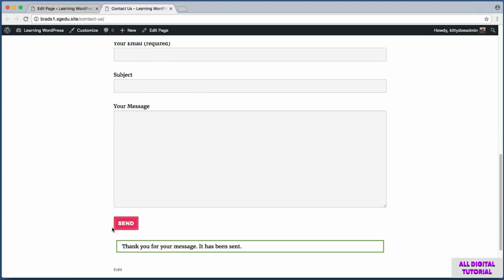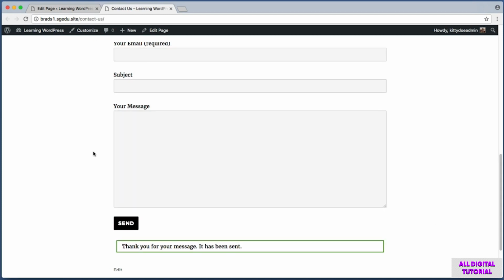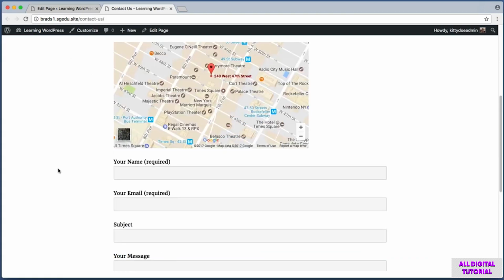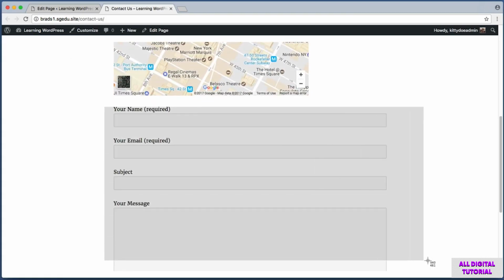So I clicked the send button, and now we see, "Thank you for your message, it has been sent." And you'll have to take my word for it, but my smartphone just dinged because I received an email with the data that we just filled out. Okay, so we successfully added a contact form to the Contact Us page. Now, before we bring this lesson to a close, let's learn how to customize or edit this form.